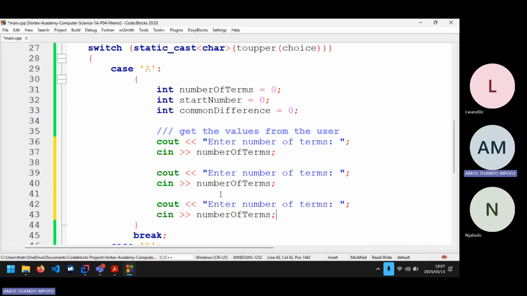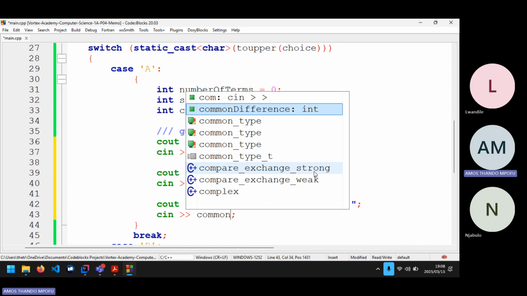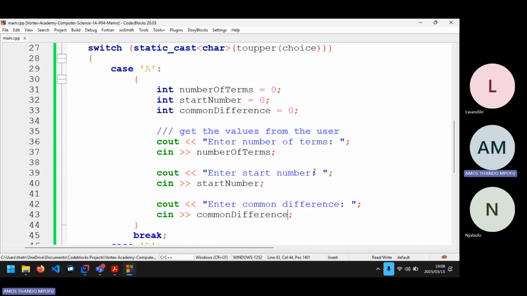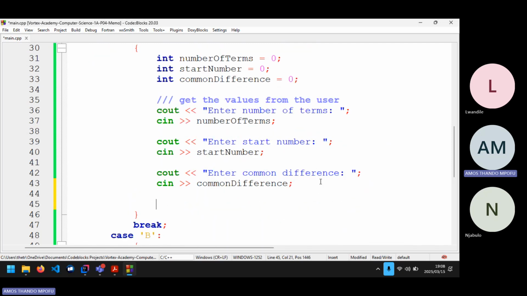And then two other values. Don't copy and paste, because you need to know how to update your code. So here, this should be start number, and then here should be common difference. So enter common difference, and then here it's going to be common difference.